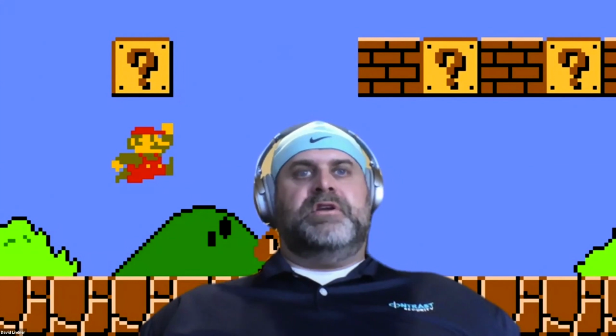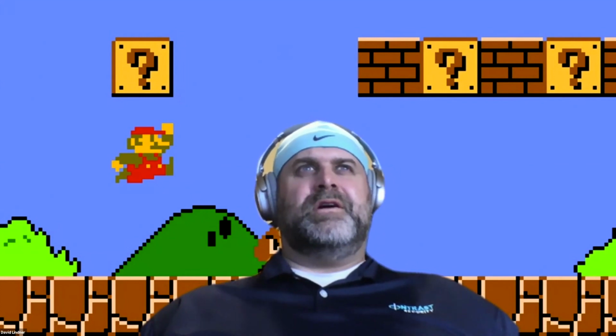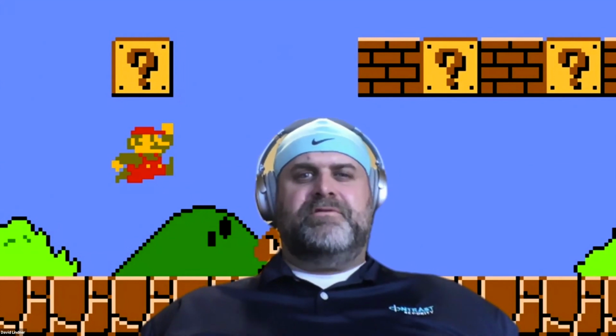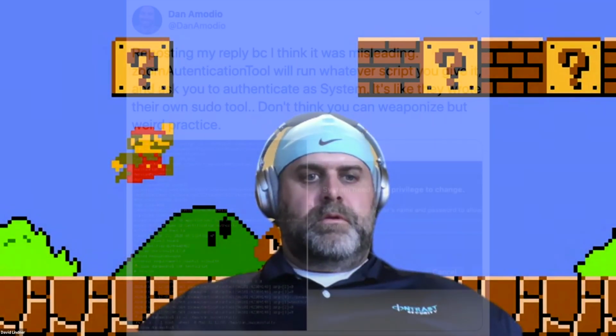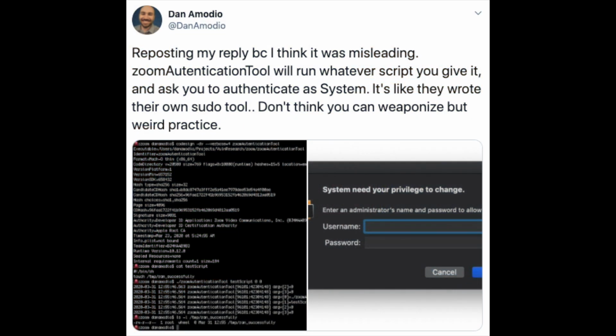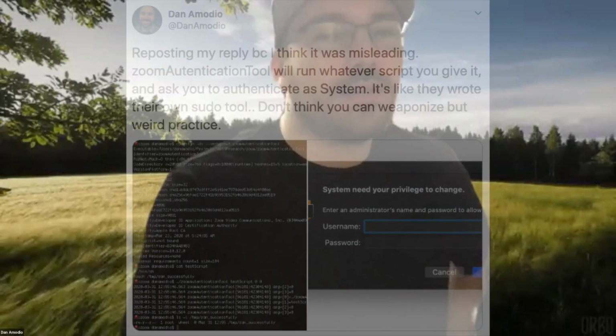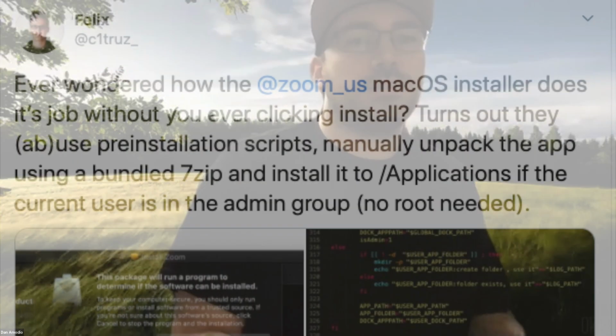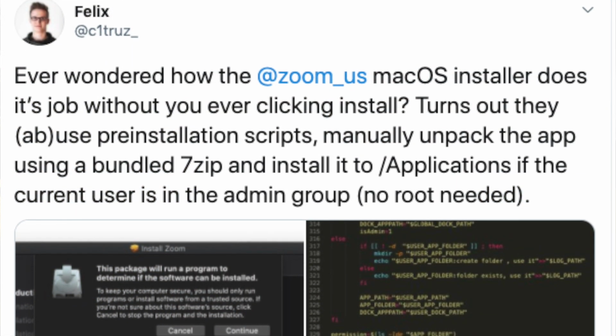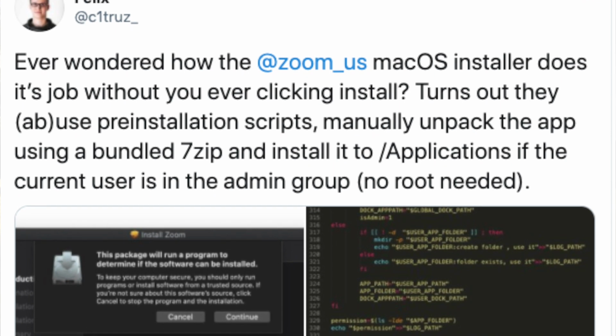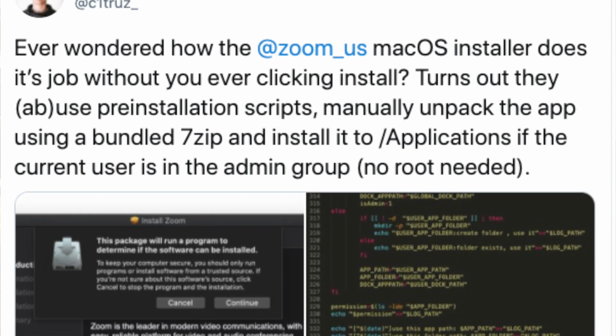It'd be cool, Dan, if you showed the weirdness in the authenticator thing that they have. Yeah, I'm not super down with feeding into the FUD and jumping on the Zoom bashing train, which is, like you said, why I kind of deleted and reposted my tweet, because I think people were taking it the wrong way. So basically, this guy, Felix on Twitter, did a great teardown of it. His handle's C1TRUZ_.